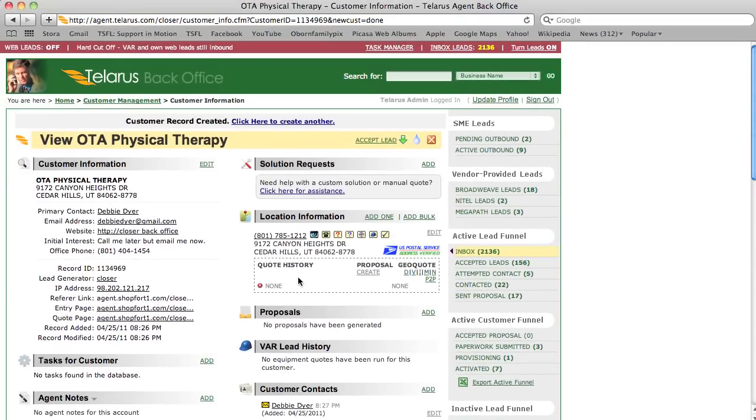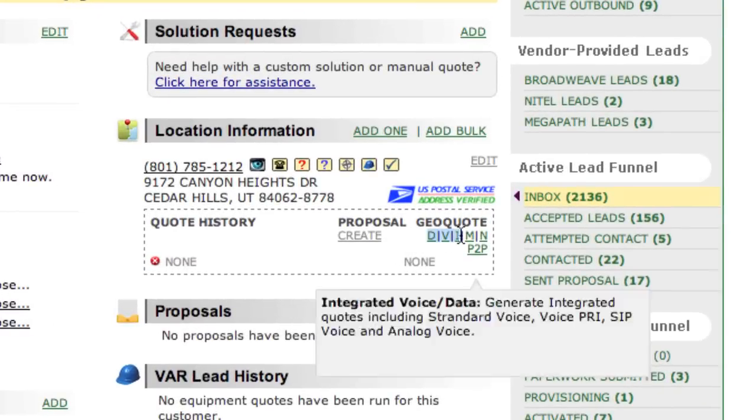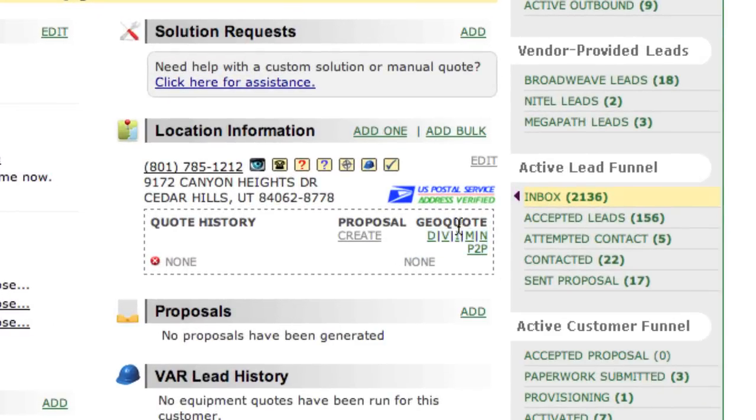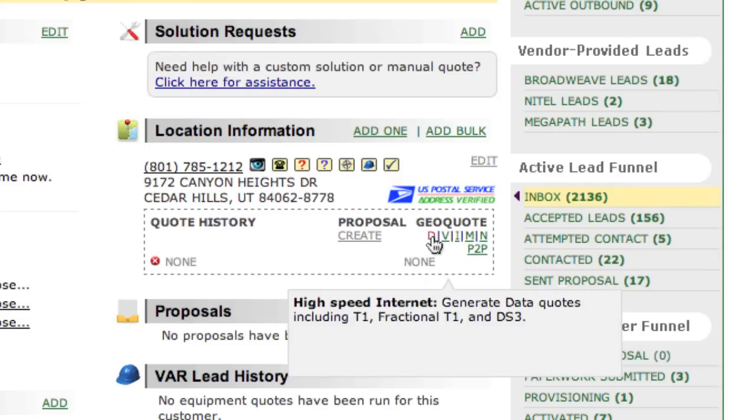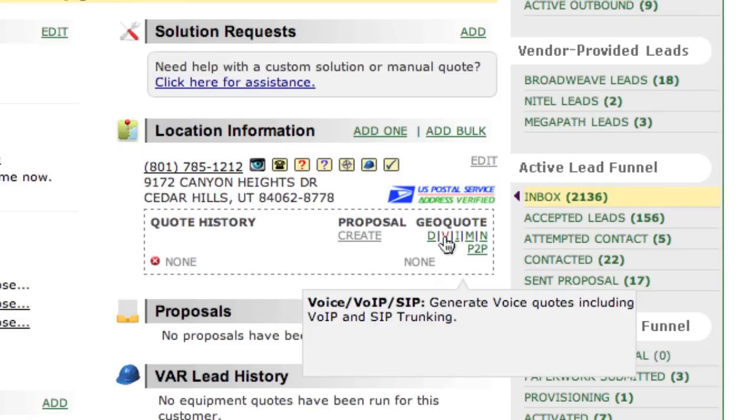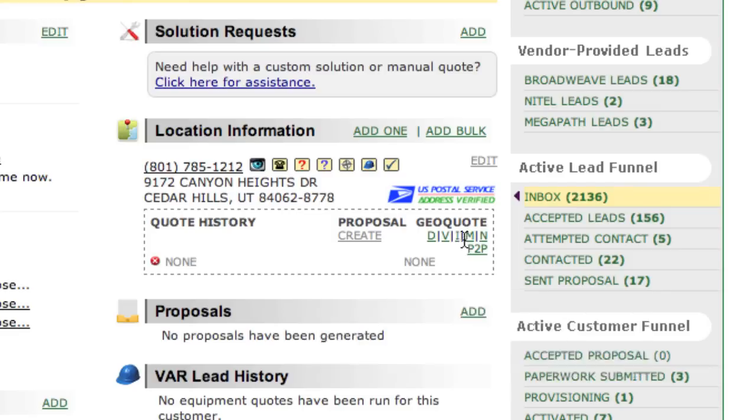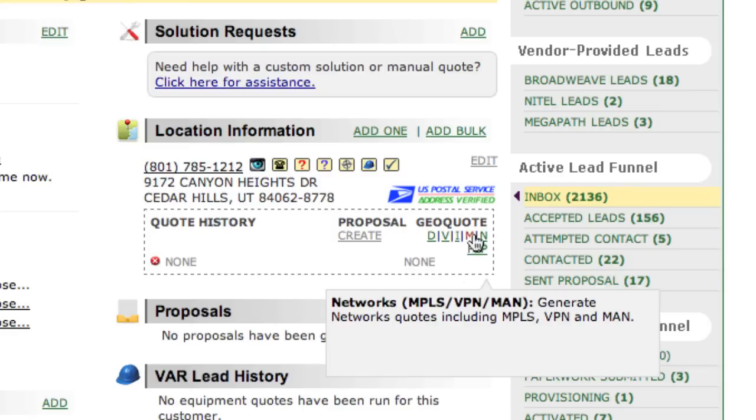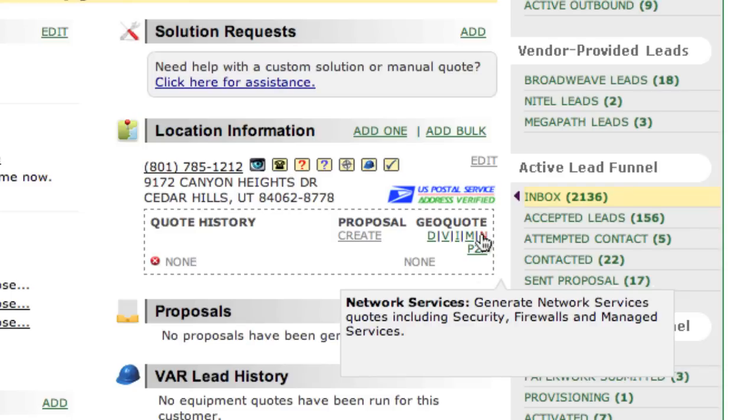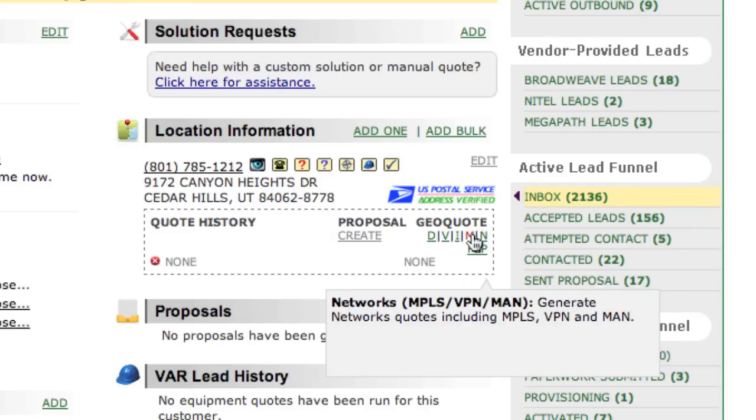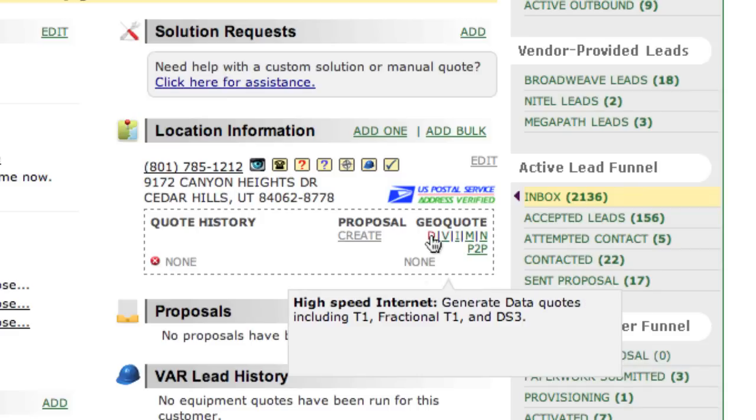And now, time for the good stuff. Once you've generated the customer record, you're ready to start running quotes. The quotes are over here on the right-hand side under the word GeoQuote. GeoQuote is divided up into 5 sections: D for data, V for voice, that includes VoIP and SIP, I for integrated, M for multi-location networks, and N for network services. If you ever need a little hint, just mouse over and all the hints you need will be right there. So let's start off with a data quote.